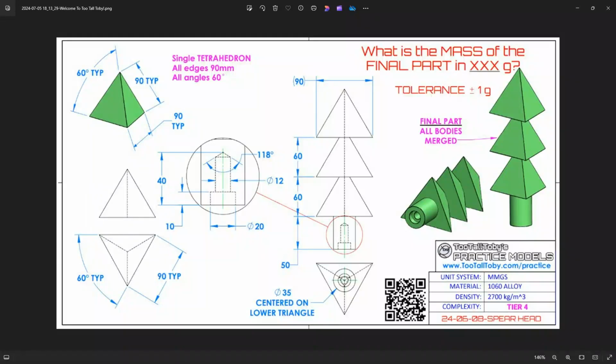This is a Spear Head dated 6/8/2024. This one's an interesting model, so it's basically this tetrahedron model here. The overall length is 90 on all the edges, and you have 60 degree angles here on the top. You have to create three of those at a distance of 60 millimeters up, and then a cylinder on the bottom, or a boss on the bottom that's 50 millimeters and 35 for the diameter, and then just a counterbore hole here with a 118 drill bottom.